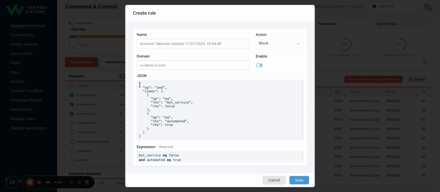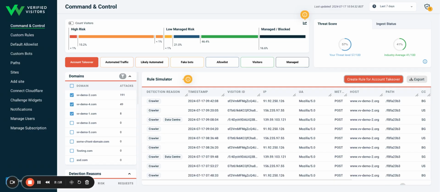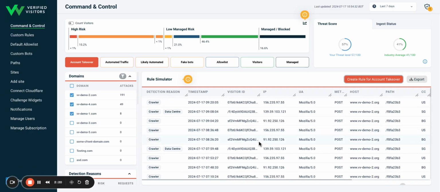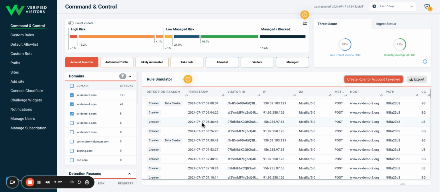And you can see it's created the JSON. And for our purposes, this is account takeover. We absolutely want to block this traffic. But the beauty is you can use the rule simulator here to mock up the risk type, to select the risk, and then to see what the effect is on your existing traffic.